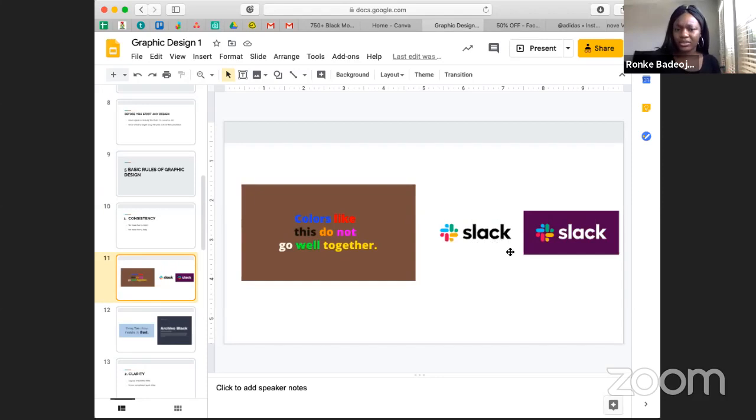But if you look at this particular graphic, or this logo, you can tell that there are multiple colors in there, but the colors go together. The colors are not clashing with each other. So that is number 1 rule in design. Your colors should be complementing each other and your fonts should be complementing each other.